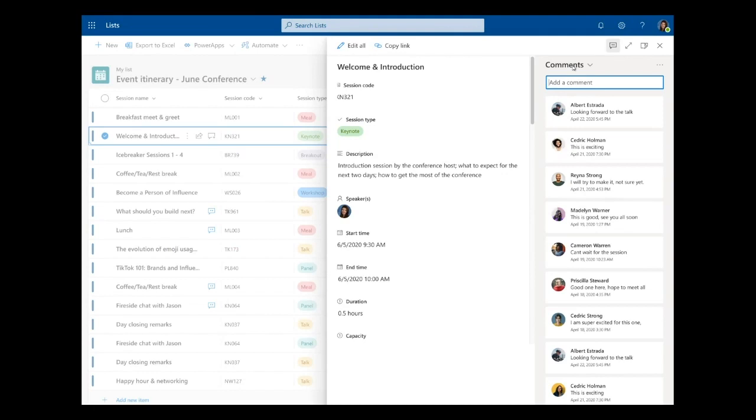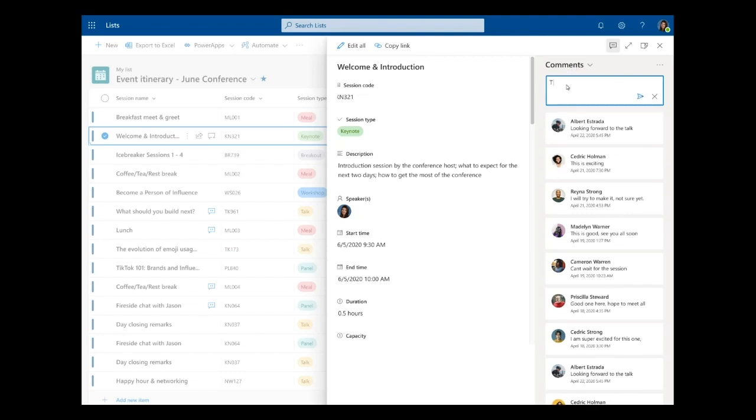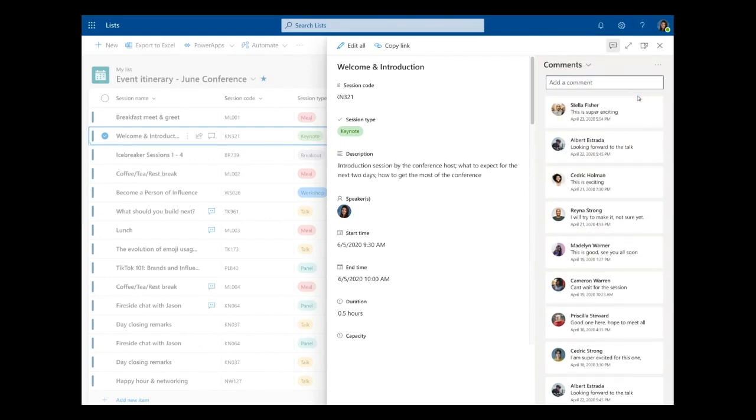Comments are now a fundamental part of the data that makes up a list item. Every list item has a comment stream, just like every file in Office or every file in OneDrive has a comment stream as well. I can type my comment, and I can hit go. This is a super lightweight way of having a conversation and making some collaboration happen within the scope of a single list item.